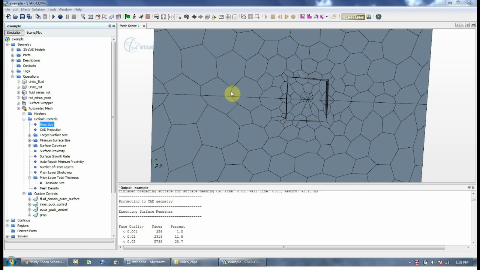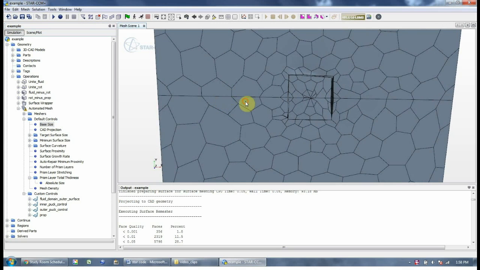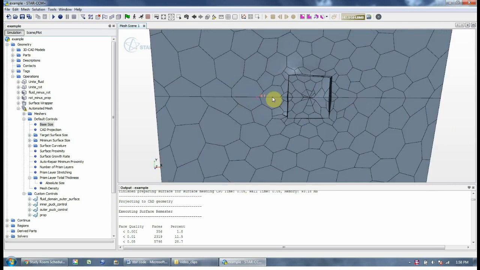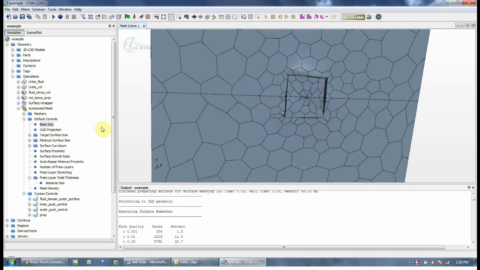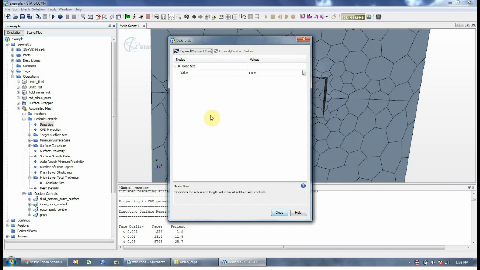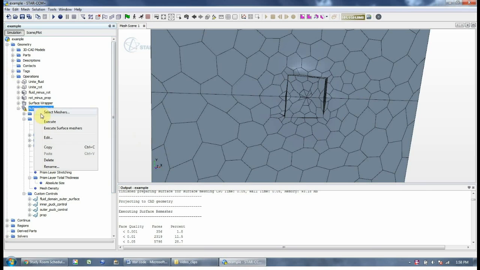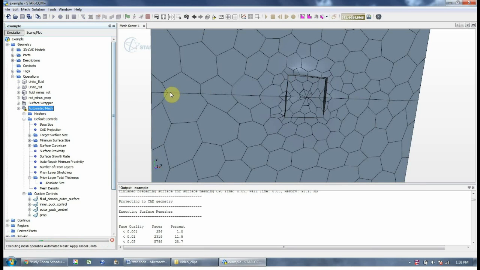So this is without running the mesh. So we can now go ahead and change the base size to 0.1 meters. And we can execute this automated mesh.